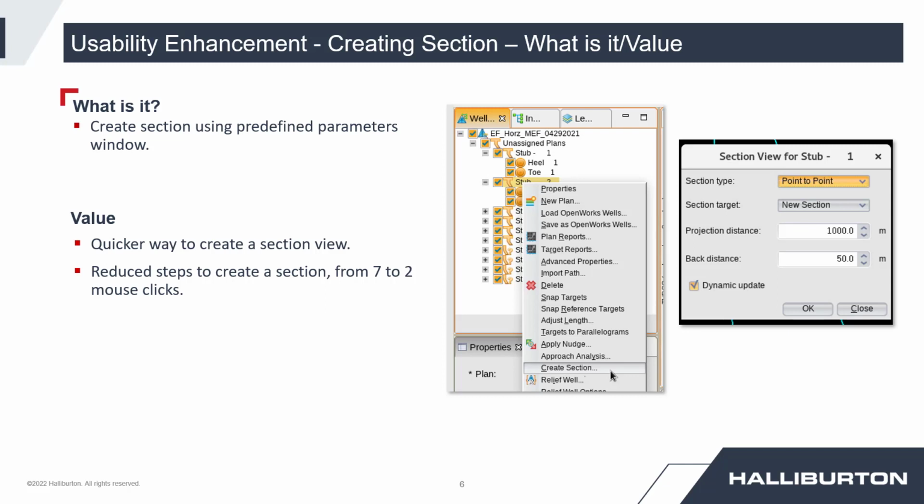The section type, the section target, the projection distance, the back to distance, and the dynamic update checkbox will be predefined based on the last user-defined selection. With this enhancement, the user has a more efficient workflow. Instead of 7 mouse clicks, only 2 will be necessary to complete the task.